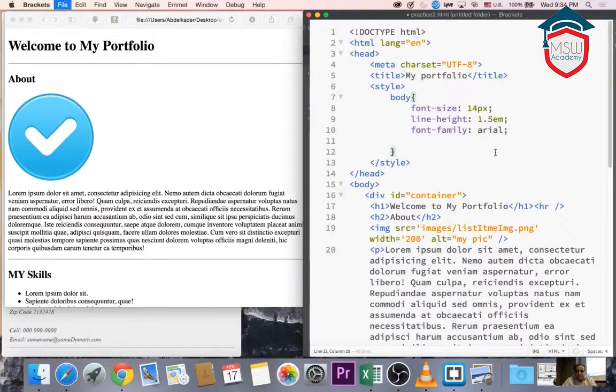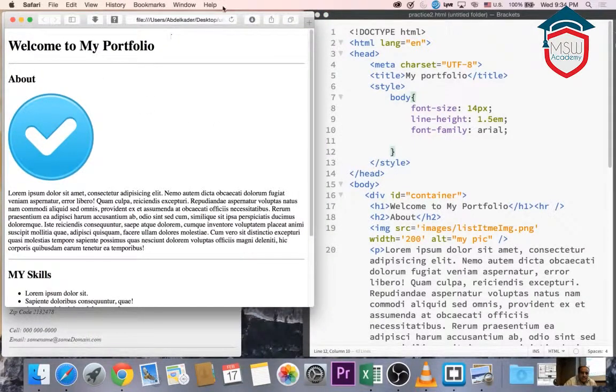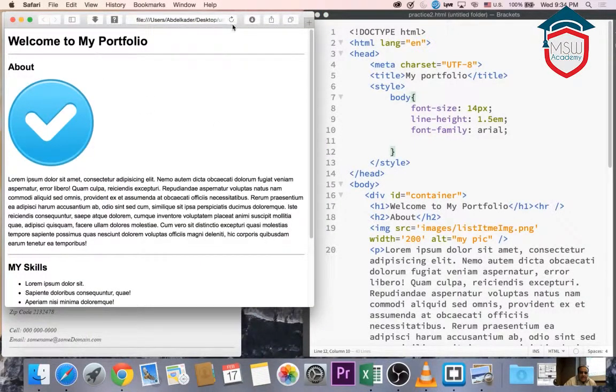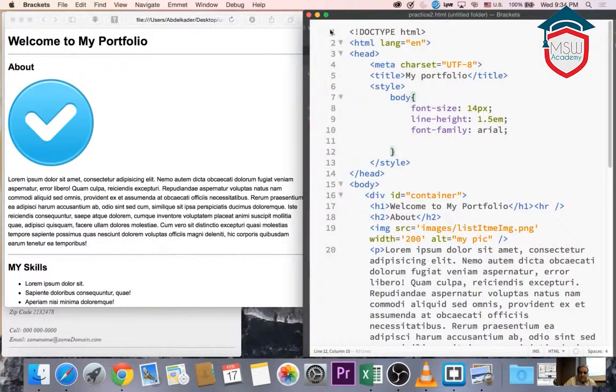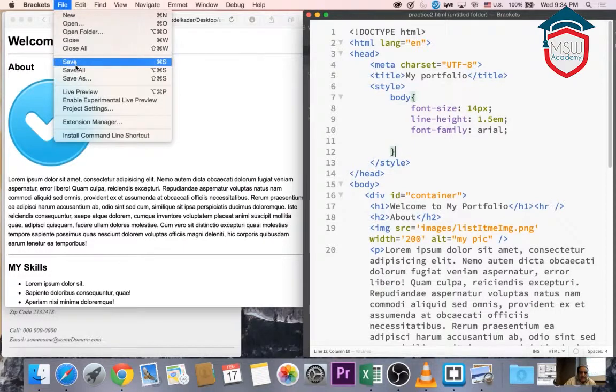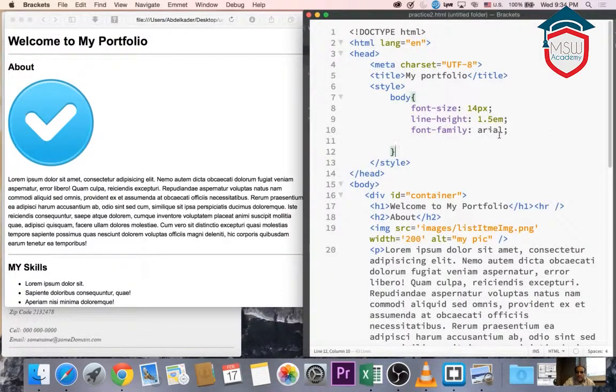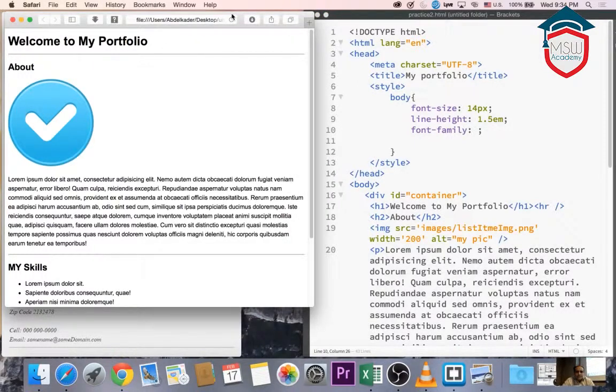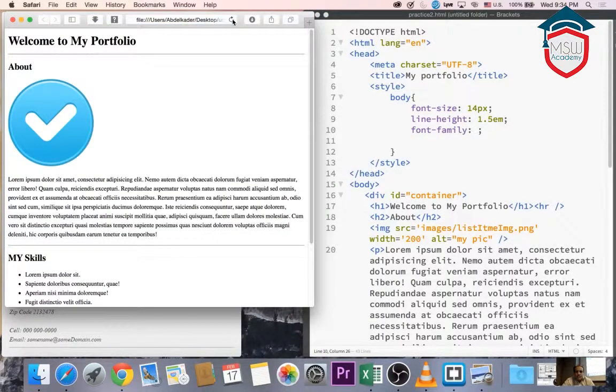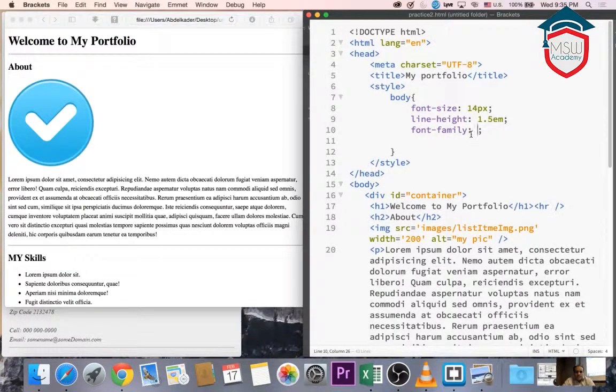So let's save and see what's going to happen. Refresh here. And nothing happened. It didn't save here. File, save, refresh. Yeah, you see the line height, it changed? Okay. And the font changed too. The font, this is a subtle change. Let's change this. Command S. See the font changed? Yeah. Okay, so we're gonna put it back into Arial.